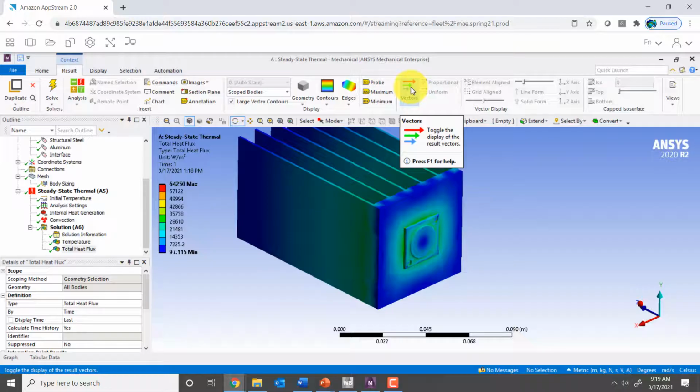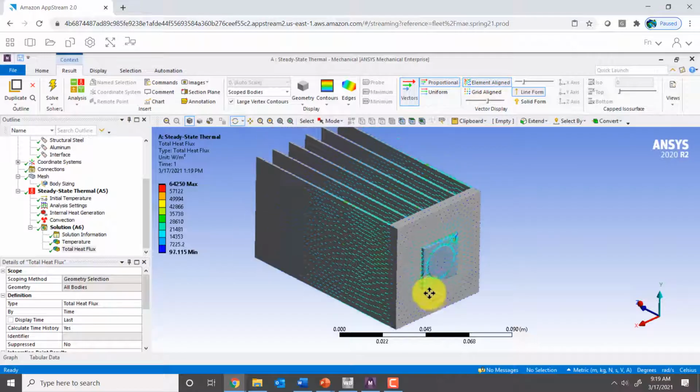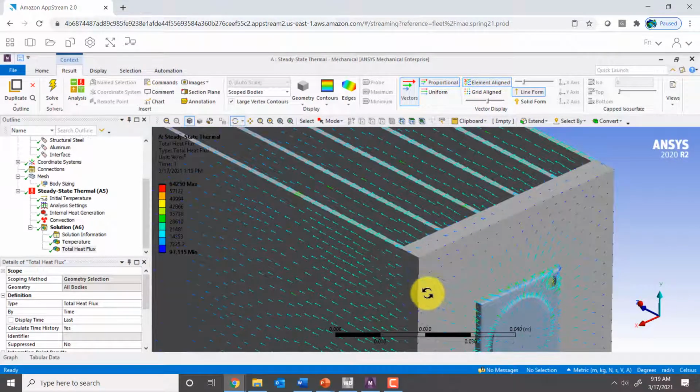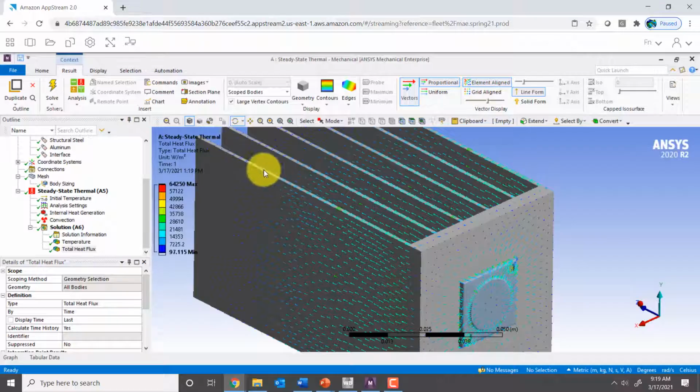The heat flux actually is better visualized as vectors. So you can say vectors. You can play around with these settings. You can make the vectors a little bit longer. And if I come in here, I can see how the heat is flowing. It's pretty cool. And you can see, past around here, there's not much heat that's flowing out. So maybe I can cut the length of these fins.